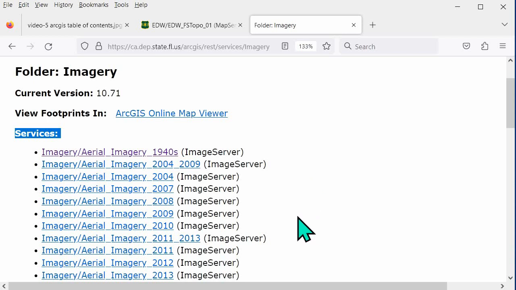Now for map server and feature server data, we have to drill down one more layer below the services in order to get to the layers that GISsurfer can display. By contrast, image server data does not have layers and does not have layer numbers. When you see a service identified as image server, that is data that GISsurfer can display.